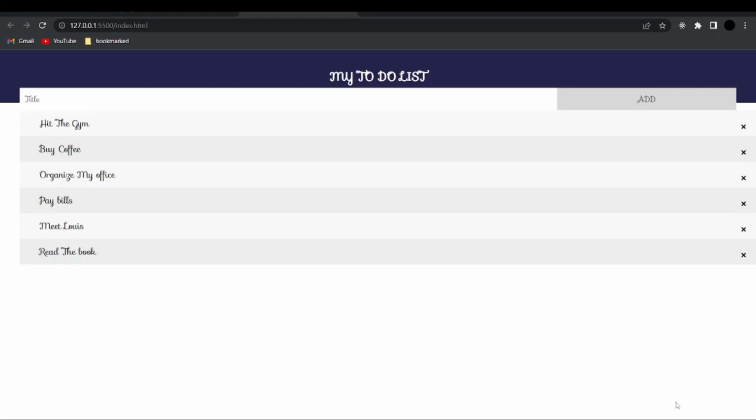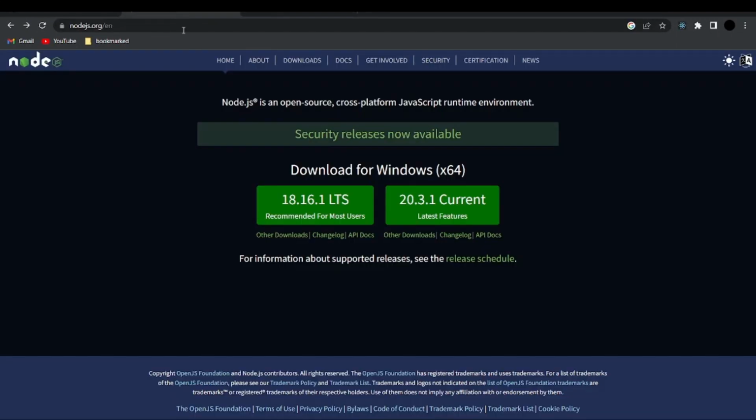So the first thing we need to do here is to install Node.js. Head over to nodejs.org, download the latest version that will appear there. Then download Node for your operating system, whether Windows or Linux or Mac, and so on. Node.js is an open source cross-platform JavaScript runtime environment that will help us execute JavaScript code. So download and install.